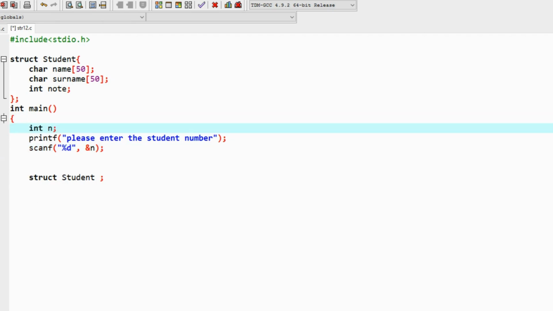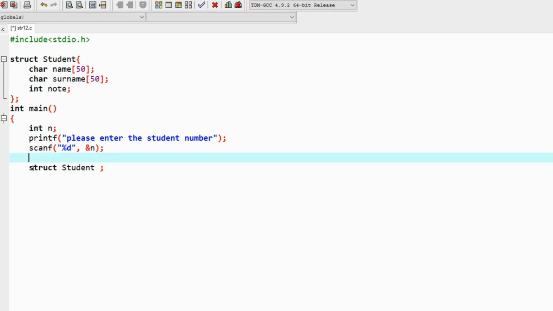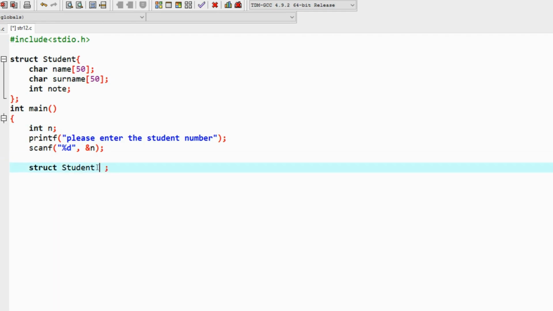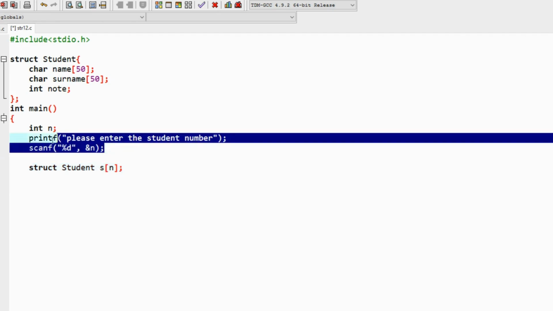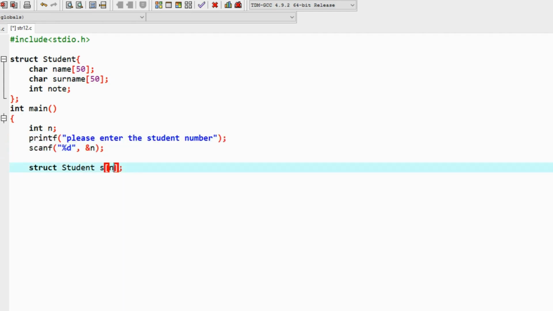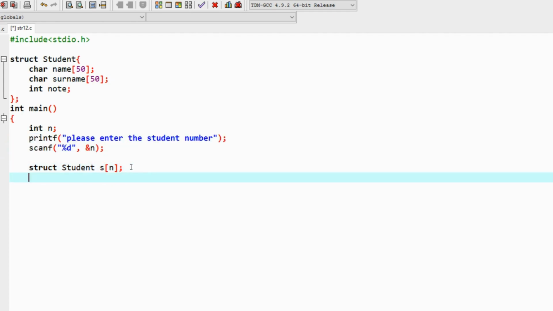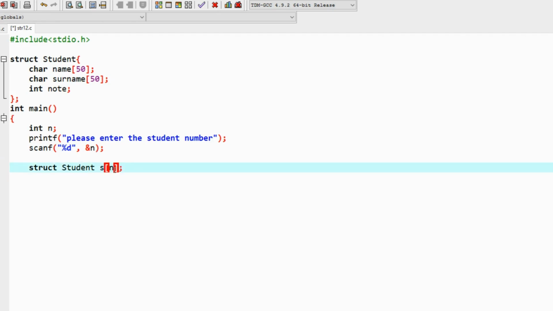Now, we will create a table. Now we need a table of structures. So struct student, for example, the name of my table is just s, and we have here s of n. The structure must be created after asking for the number n. Otherwise, it will be wrong. Okay. So we have here struct s of n. For example, if you enter 2, it will be an array of 2. If you enter 10, it will be an array of 10, etc.